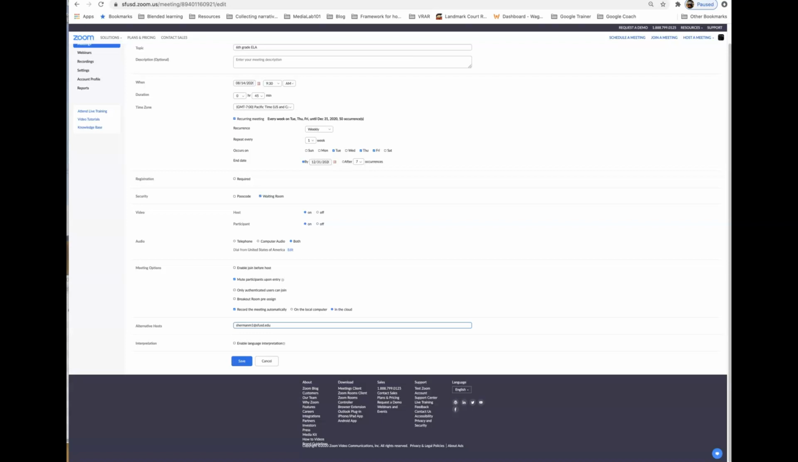But this is the most important one. We want it to be a recurring meeting because we don't want to redo Zoom links every time there is a new class, which then we have to send the Zoom links to families and students.